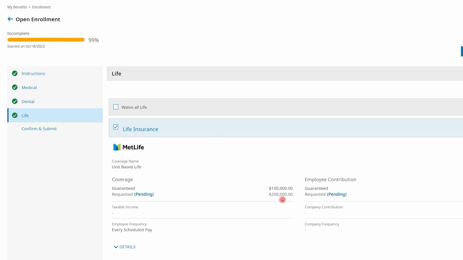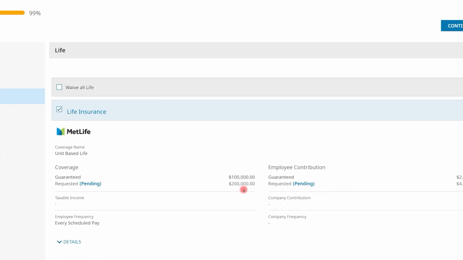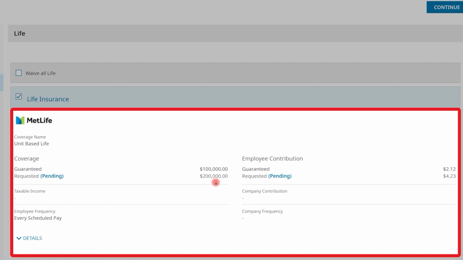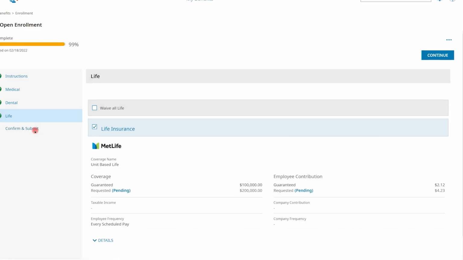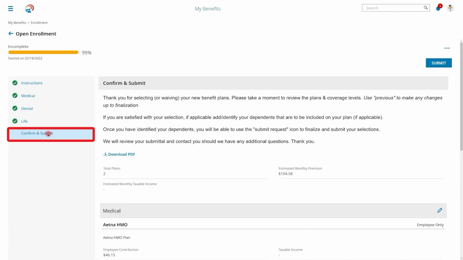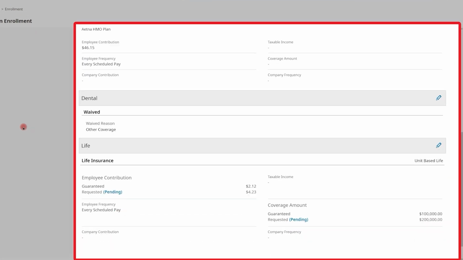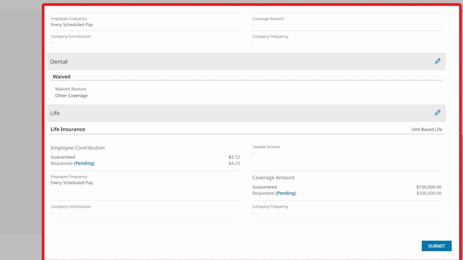Now, before we continue, you will notice that the employee can compare their guaranteed versus requested amount right from this screen. And once the EOI has been provided and approved, then the employee would be bumped up to the requested coverage level. Now it's time for the employees to review their final selections. This screen will allow your employees to review and confirm their selections. They still have the opportunity to make edits to their enrollment information if needed before submitting their requests for approval.